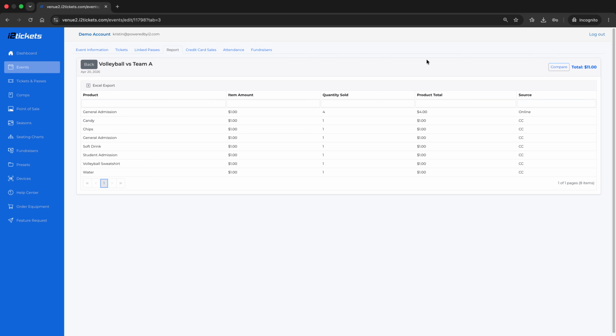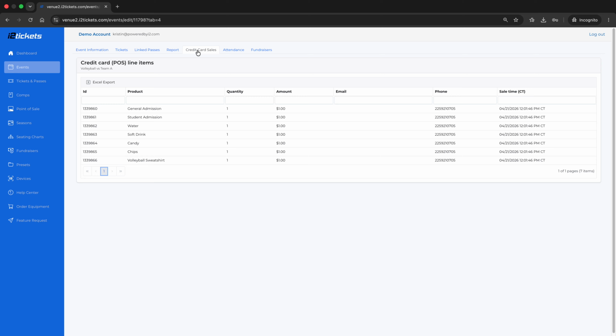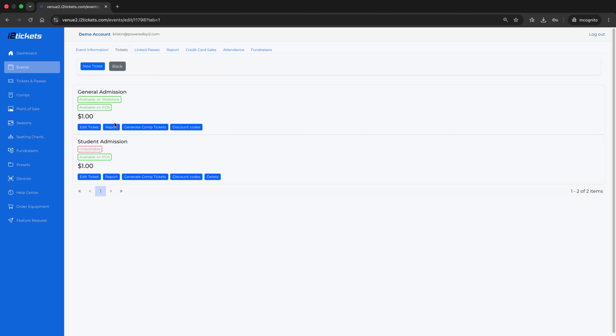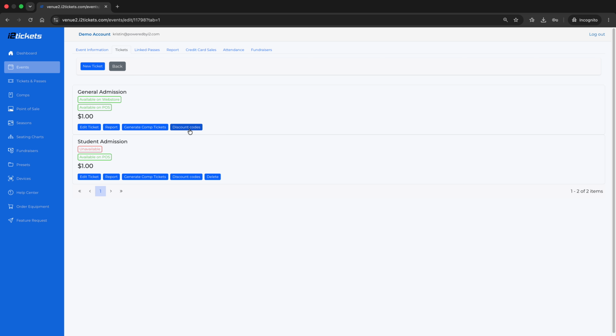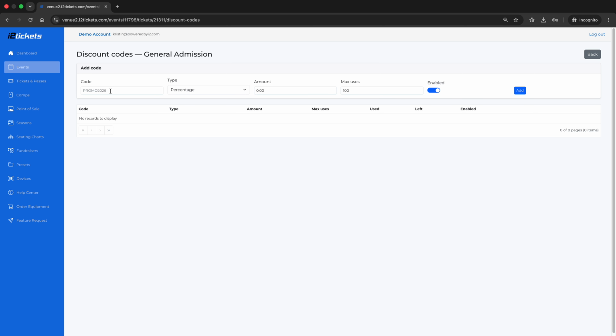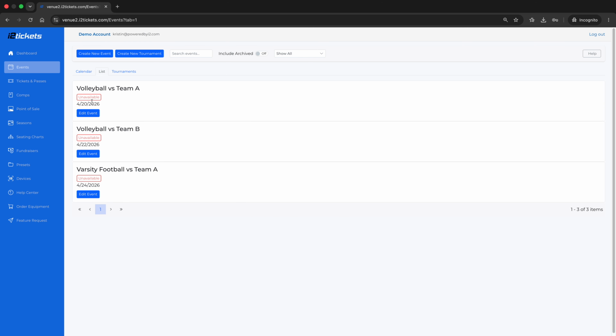The Credit Card Sales tab displays every individual credit card transaction associated with the event. You'll also notice a report button attached to each individual ticket and pass. This allows you to quickly view reporting for a specific product without reviewing the entire event. If you'd like to offer promotional pricing, select discount codes and complete the setup form to create a discount code for your event. You may also notice delete buttons throughout the system. Events and tickets can only be deleted if no sales have been recorded.